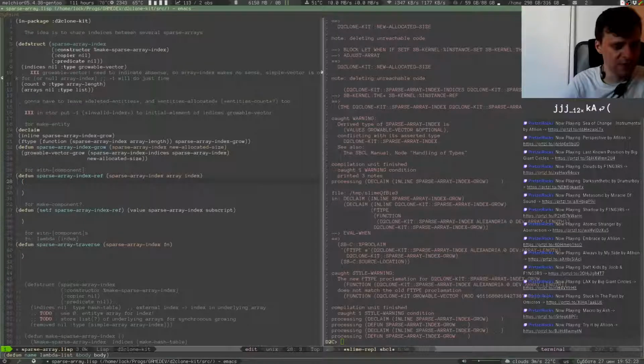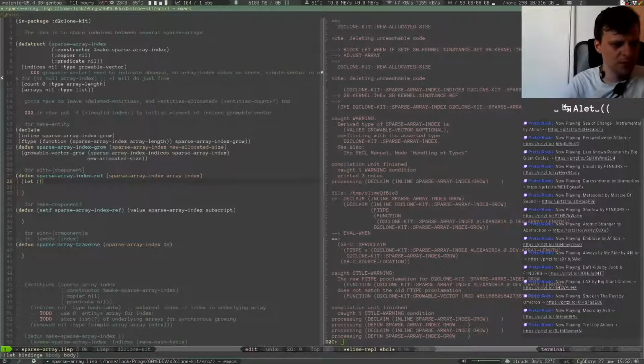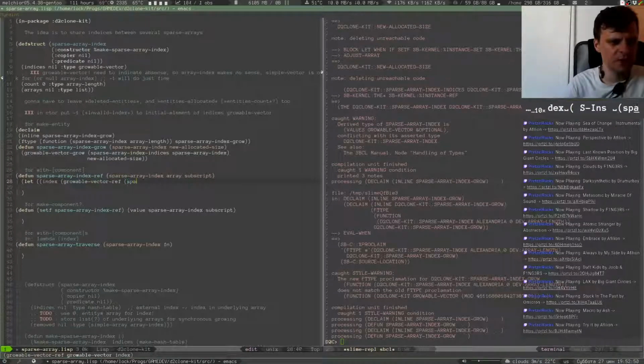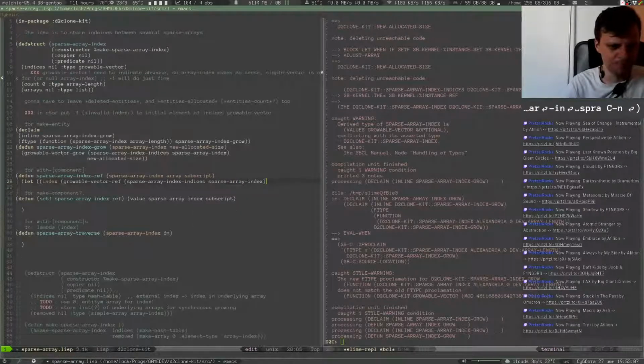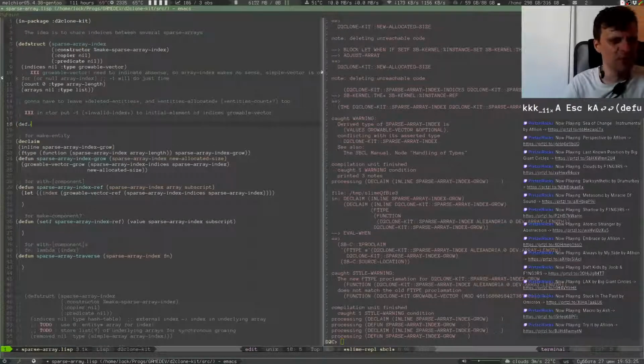Right. So here, when referencing that, I'm gonna do access index. So I'm gonna have this actual internal index. Yeah, maybe I should change that to a subscript. So the index would be the ref of the sparse array index indices of that sparse array index. And yeah, that's the index. So I think maybe I should have a predicate here too. So okay, maybe I will just quickly do one.